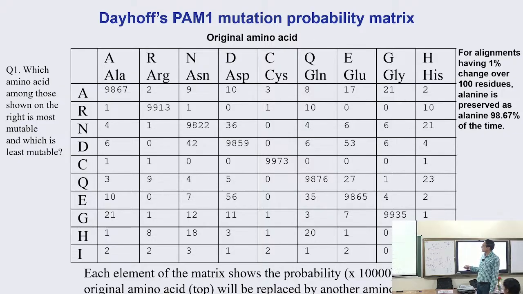So the question is, which amino acid among these shown on the right is most mutable and which is least mutable? This is PAM1, so this is for alignment having 1% change over 100 residues. So here probability of A given A means that alanine is preserved as alanine 98.6% of the time.